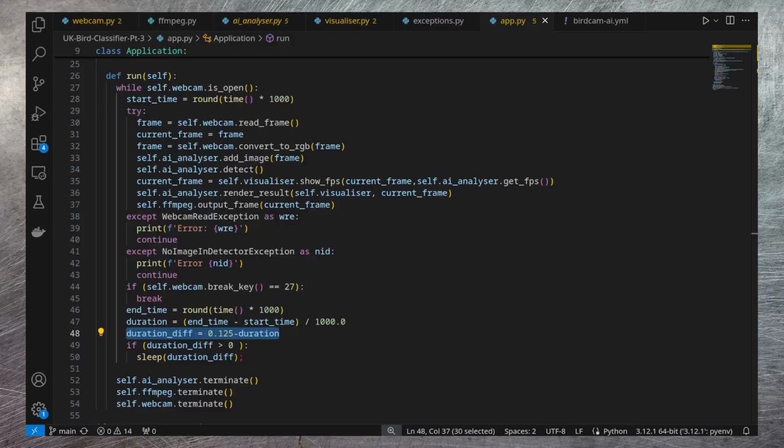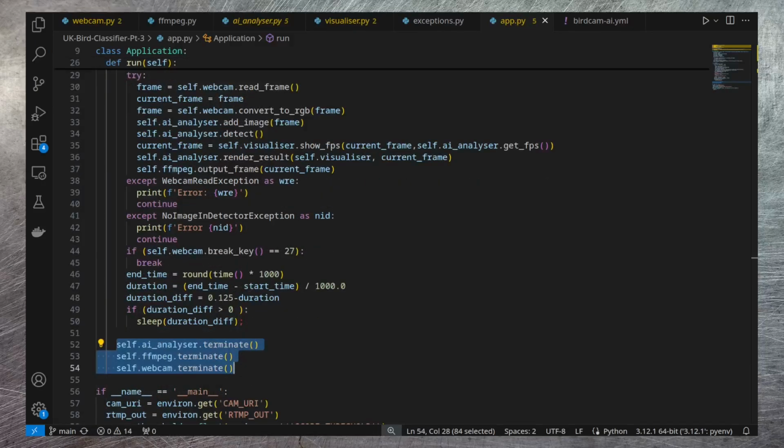Now I've found for a Raspberry Pi 5 that 8 frames a second is just about enough time for all of the AI to work and the video encoding for the output stream. If I try to go above that, then I find the Pi gets a little bit overloaded. So in order to cap this at 8 frames a second, I just subtract however long all of this took from 0.125 seconds, and then I just sleep for whatever the difference is. That way I can guarantee that I'll never output more than a frame every 0.125 seconds or 8 frames per second. And once the webcam's been closed, I close everything else.